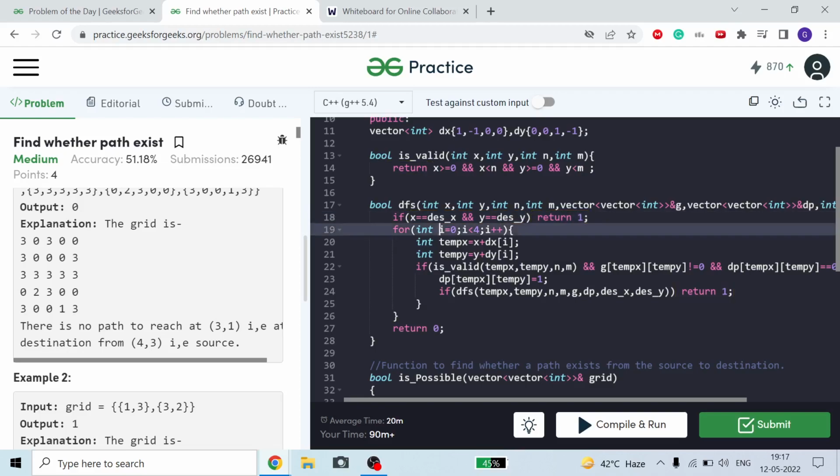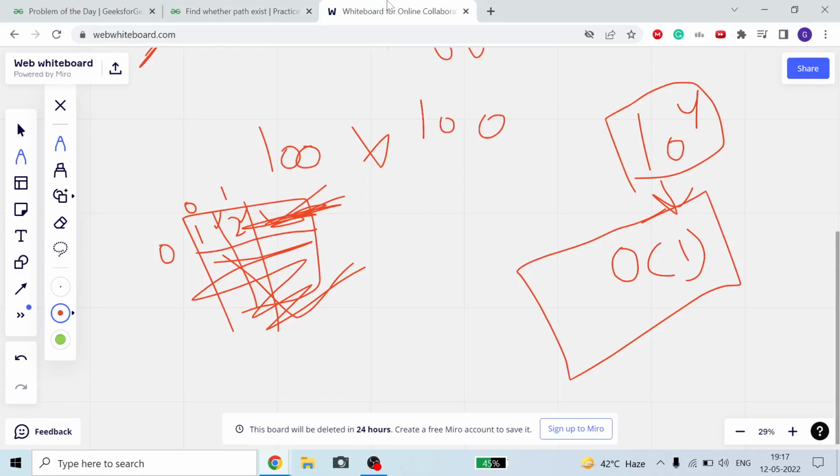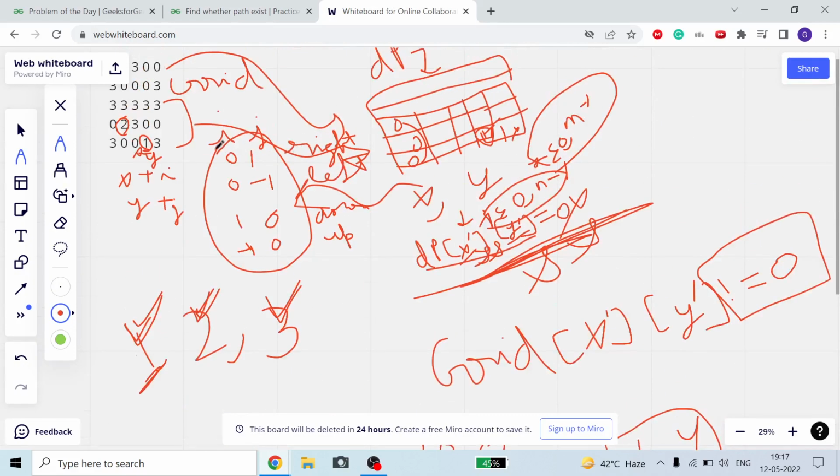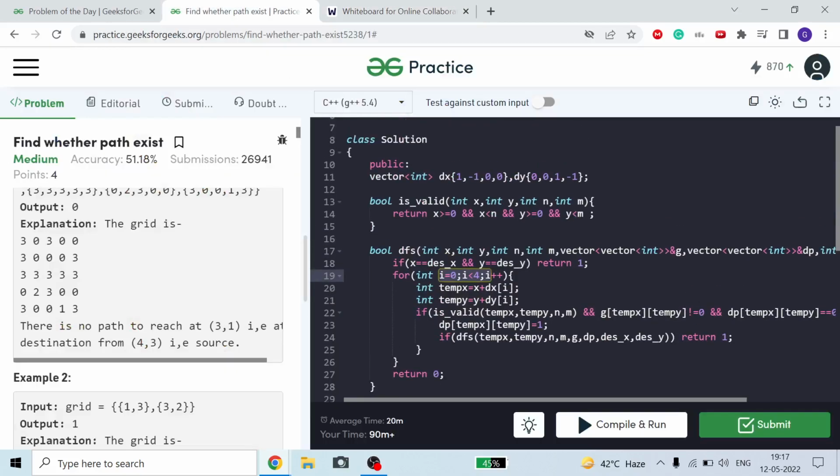Now for i equal to 0 while i is less than 4. Why 4? Because from 0 to 4 I have 4 directions: 0, 1, 2, 3. So from 0 to 3 indexing I can check all 4 directions. Now what are the 4 directions? I have taken two vectors, dx and dy. So here you can see dx[i] comma dy[i] will make one direction, like 1 comma 0, minus 1 comma 0, 0 comma 1 and 0 comma minus 1.